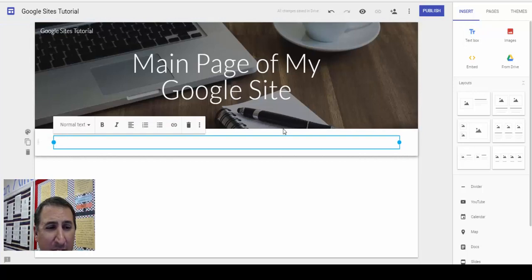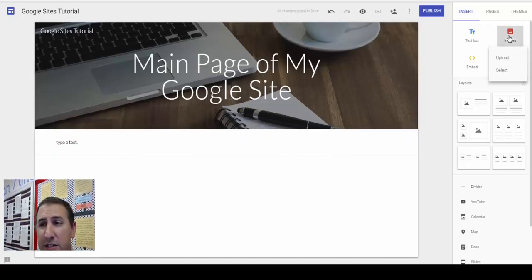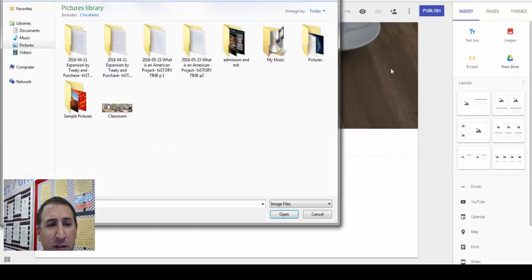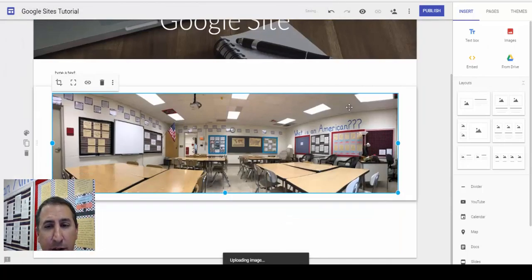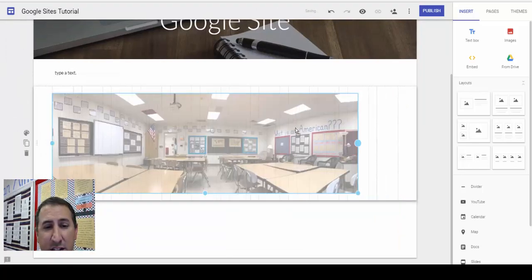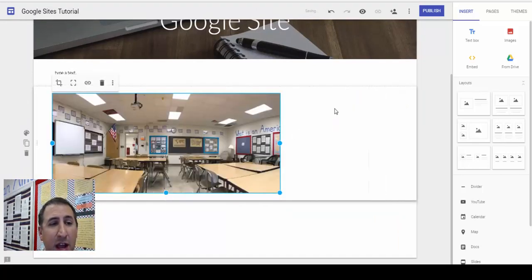So notice when I click on text box, the text box appears in here, and I can type a text if I'd like to. If I want to insert an image, I click on images, and I can either upload an image from my computer or select one. I'm going to click upload to see how to do this. Now I have this picture of my classroom in here, so I'm going to just hit open, and it's going to upload in there. Now notice I can adjust the size, I can move it around, and I have all kinds of different options with this.